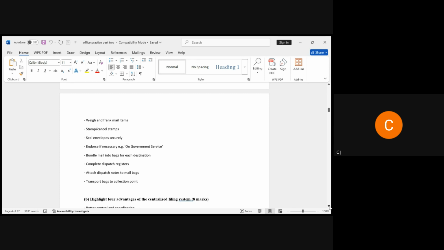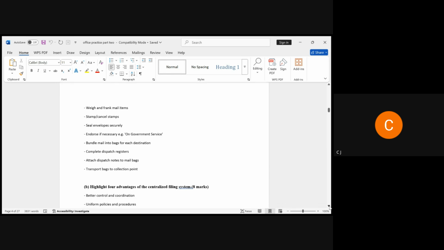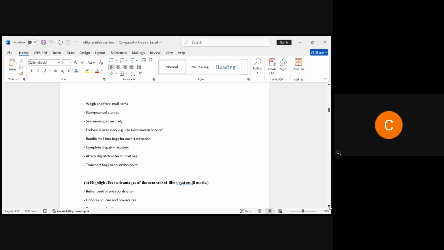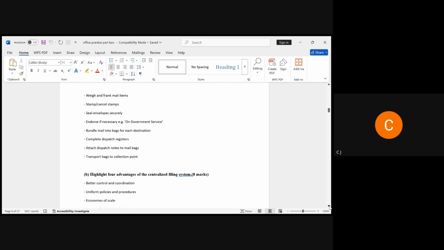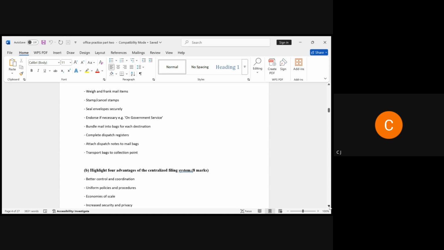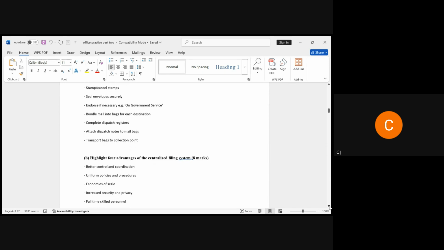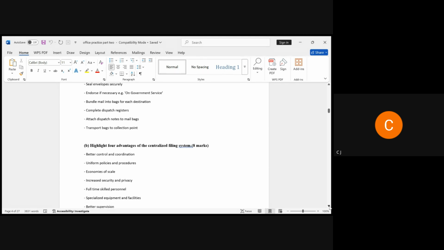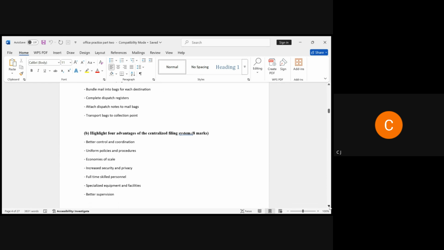Now, the next question. Highlight 4 advantages of the centralized filing system. We have better control and coordination, uniform policies and procedure, economies of scale, increased security and privacy, full-time skilled personnel, specialized equipment and facilities, better supervision.